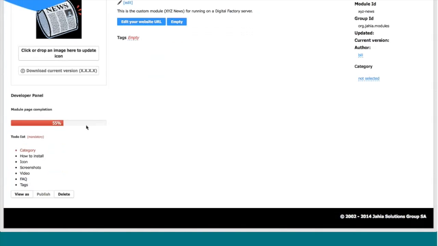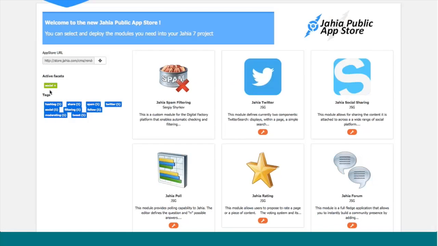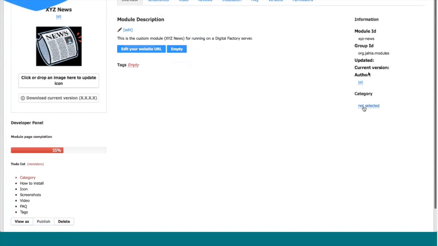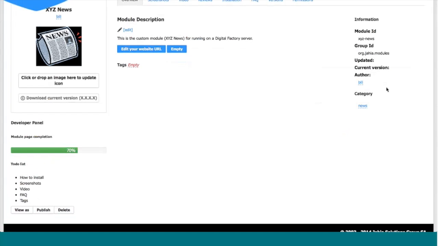So it is mandatory to have a category. You need a category because, as we saw on any app store, the facets are turned on. It's a great way for people to turn on, for example, social and see all the social modules that are available. So let's go back to our app store, which is here. This is my private app store. I'll select category. I already created some things here, so here's a news category that I'll put on there, and I'll check the box. Now that's good. And we saw that my progress bar has nothing red, so I've done all the mandatory tasks.